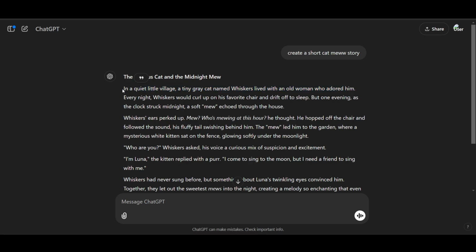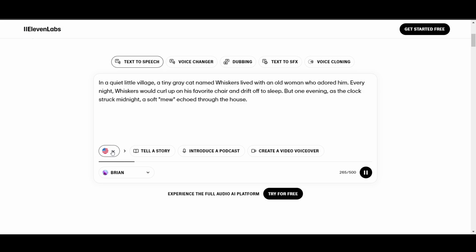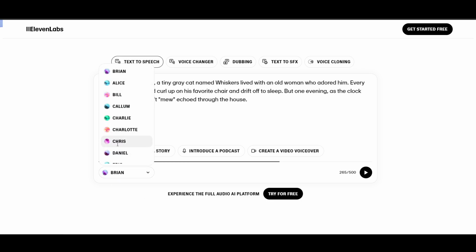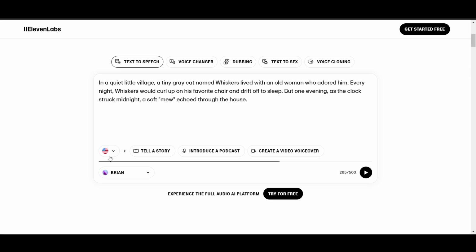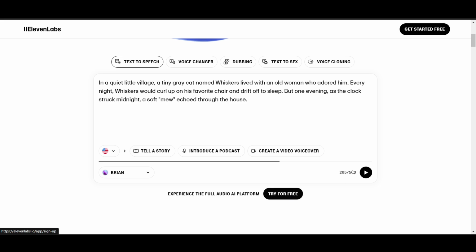So I will just copy the first few words here, right? Now here you can just go and select, and change these, whether you want a male or female voice, whichever voice you like. Here there's a language, right? And then just go and click on try for free or here. Now it will start creating.